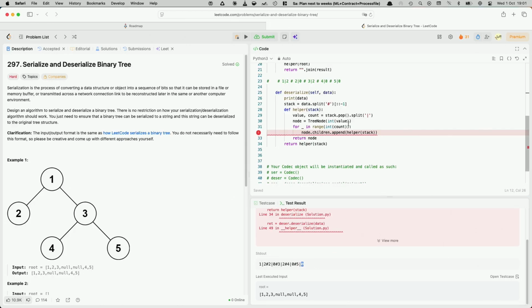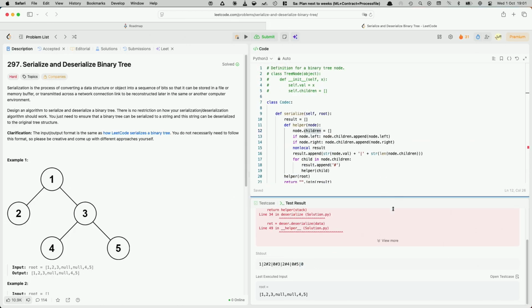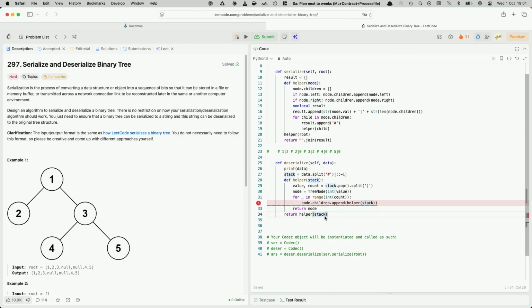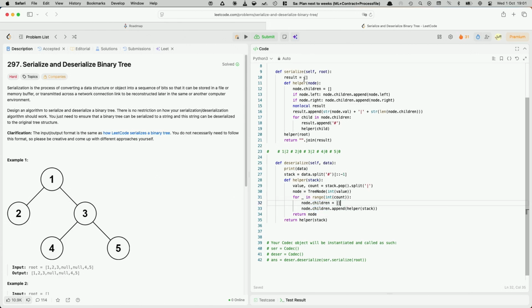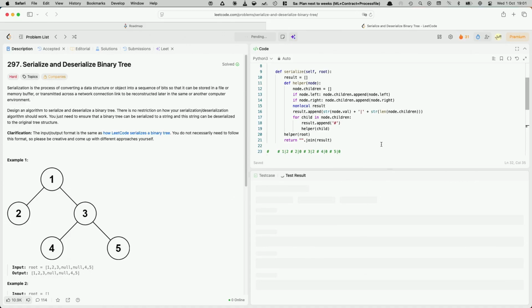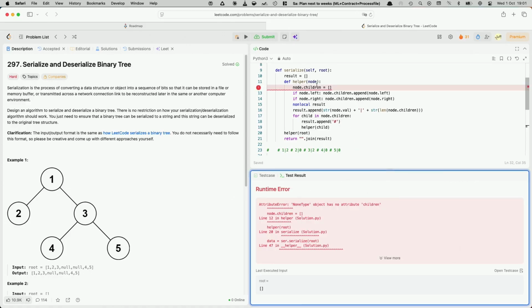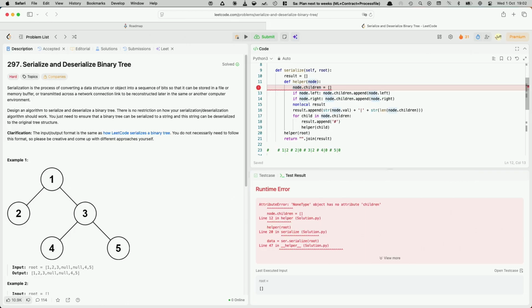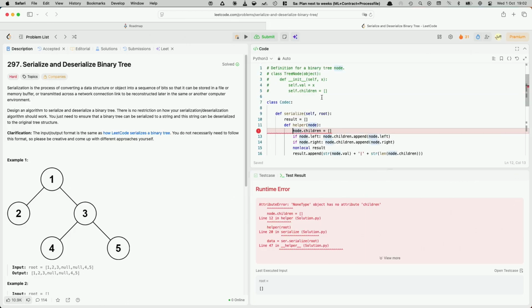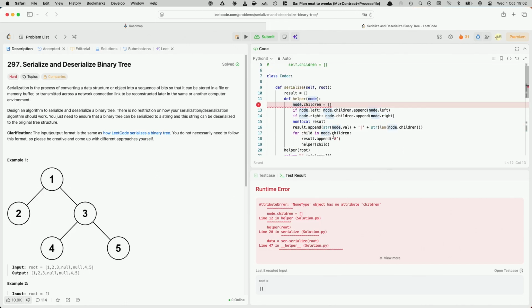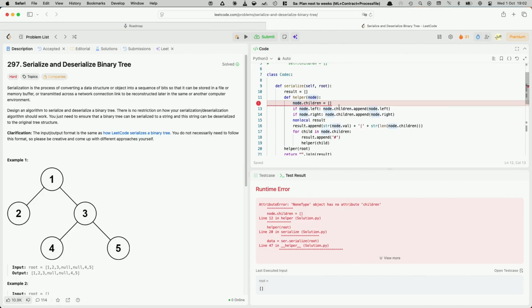So maybe you want to implement a test to test this yourself. We could do it like this. I think that should now run without errors. I'm just adding the children array to the node object. Well, now it's complaining there again. Anyway, it doesn't really matter, but you get the idea.